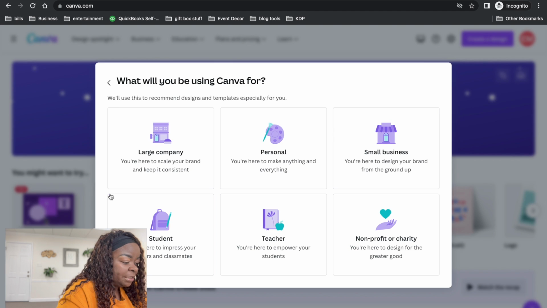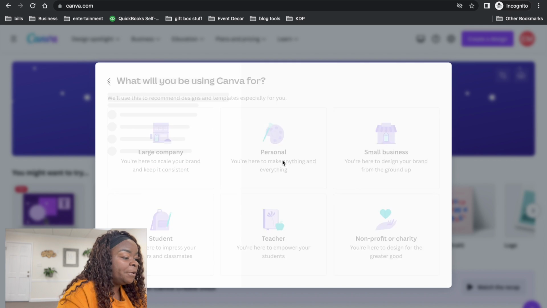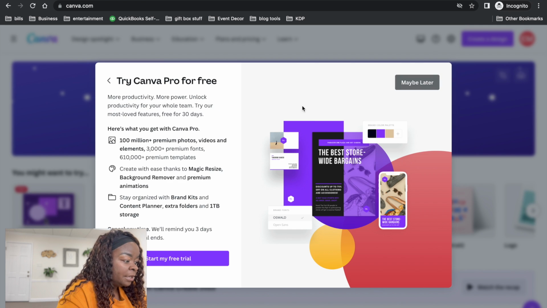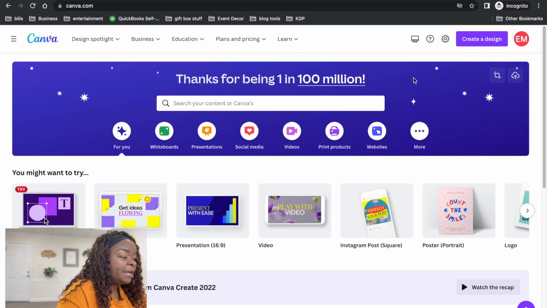So now as you can see, I have signed up. And you can choose up here who you are, if this is for personal use, small business, or whatever. I'm just going to put personal here. And then you can also start a free trial right here. You can do that by clicking the link below as well, and it'll take you right there. And you will get a free 30-day trial, and I'm going to do mine maybe later, okay?